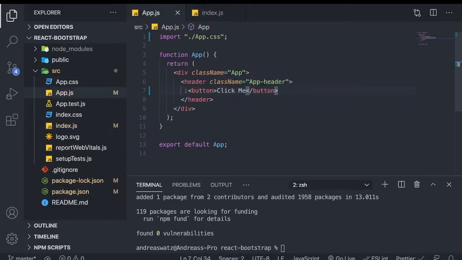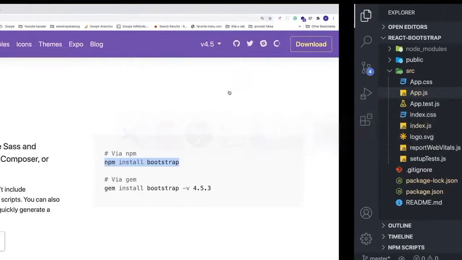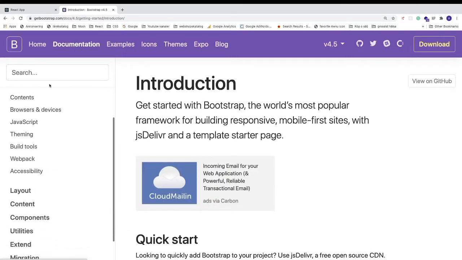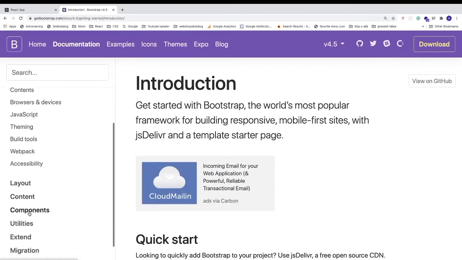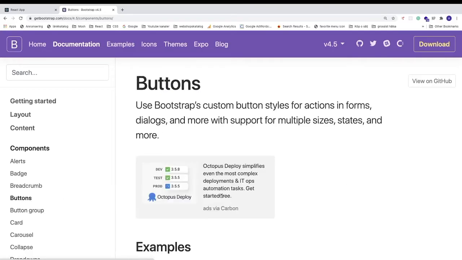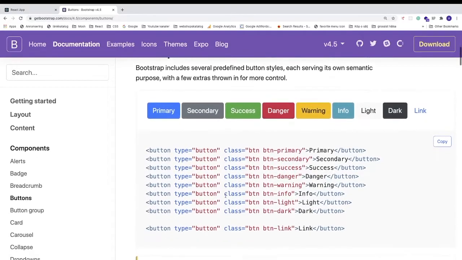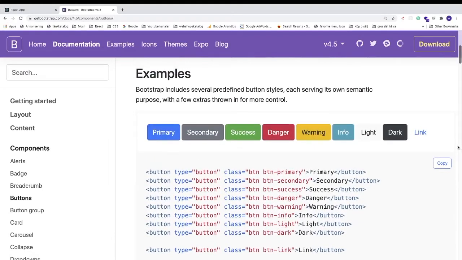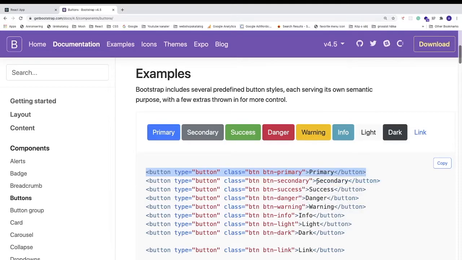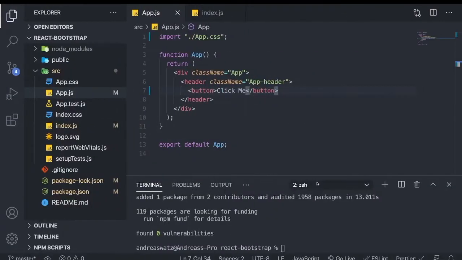Now we want to add a Bootstrap button. We're gonna go to the browser. We're gonna go to documentation and go down in the left sidebar. Click on this one, components, and choose buttons. Alright. So now we can choose one of these buttons just to check that everything is working. So just choose a button, copy, go back to your IDE, in my case VS Code.